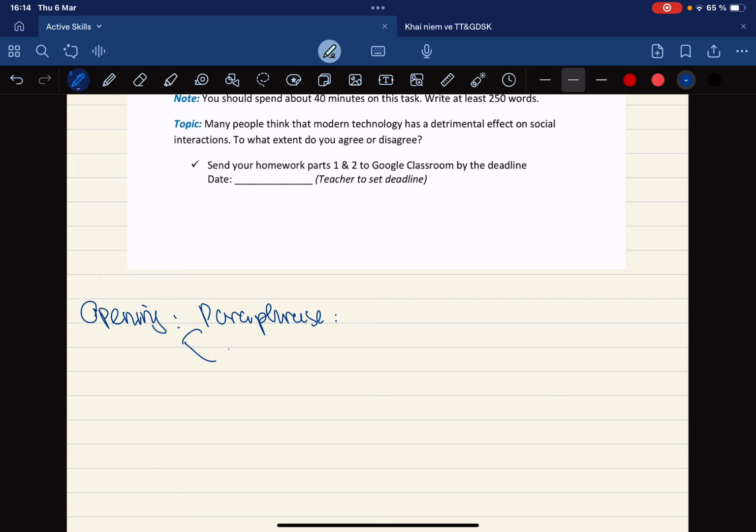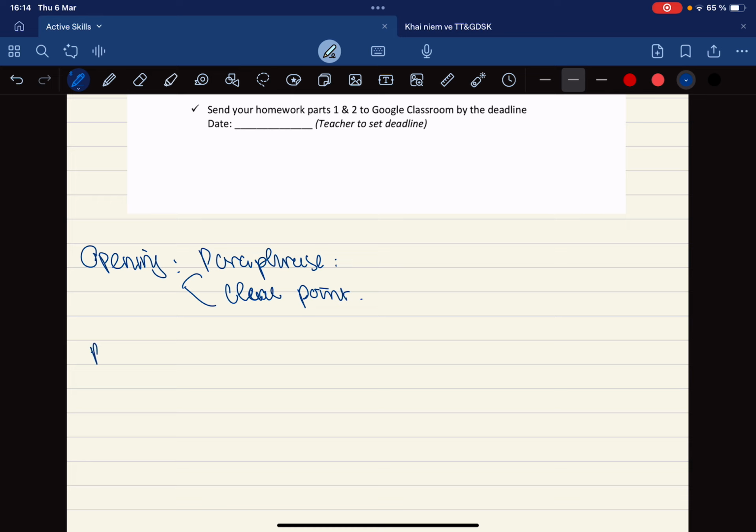Moving on to the body part. Of course, you will divide it into 2 body parts. This is just my idea on how I will do this topic, because it is an agree or disagree topic. So you of course will do it in your own way, with your own points. But for me, I don't really agree or disagree with this topic. So I'm gonna divide my body part into 2 parts.